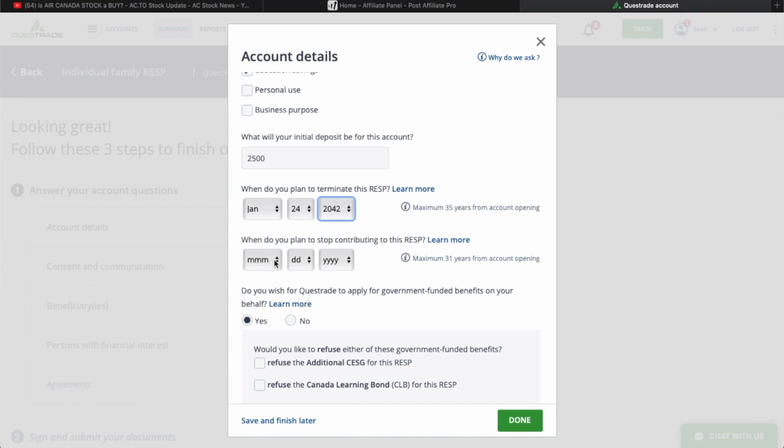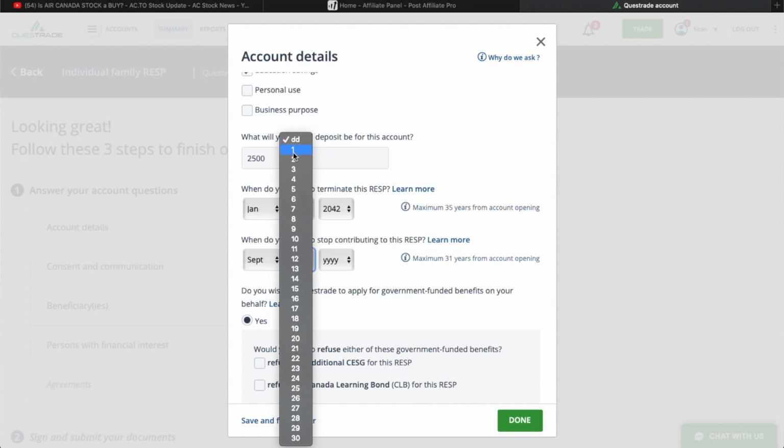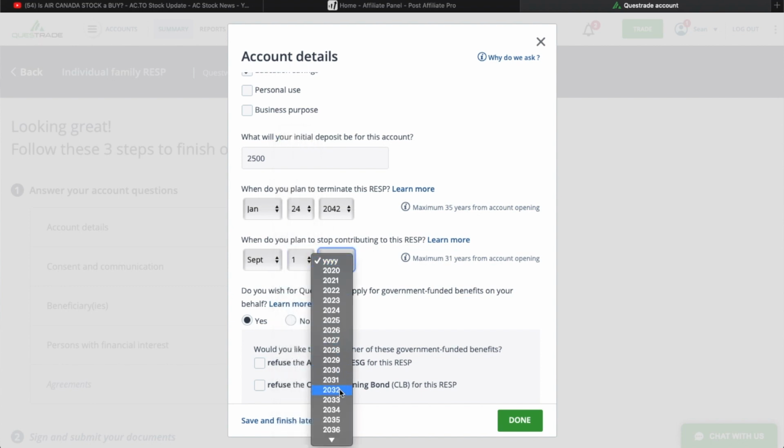And then when do you plan to stop contributing? Probably around that same time. I just picked September in 2038. Sure, why not? A little bit before that.